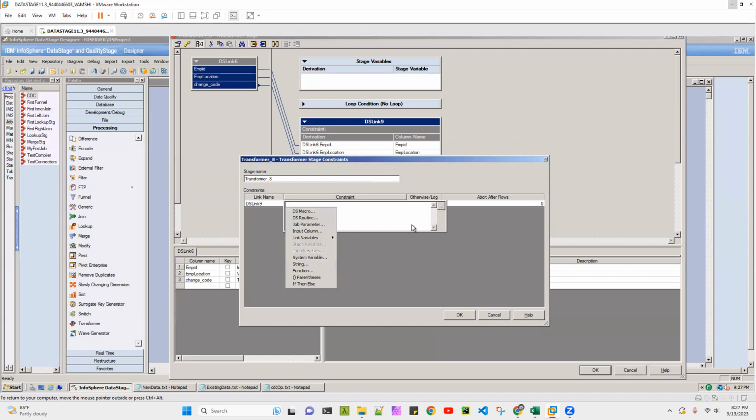Go to options, input column, change code equal to. No, keep it like that. Why are you deleting? It's not that, it's change code, equal to. What's the code for update? 3, right? Yeah, write it.